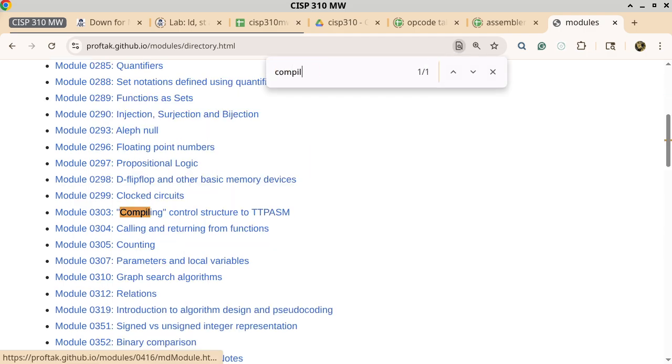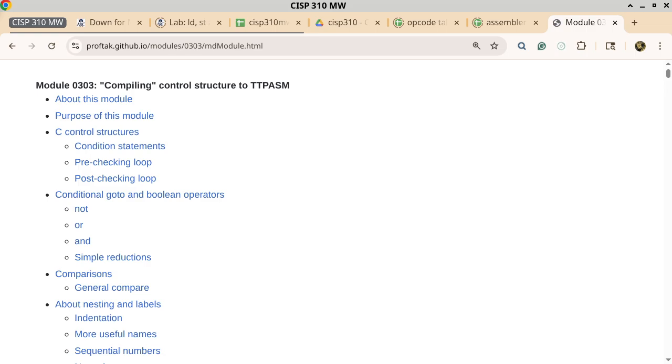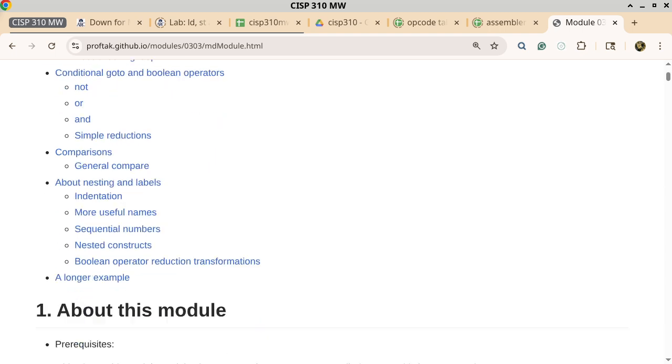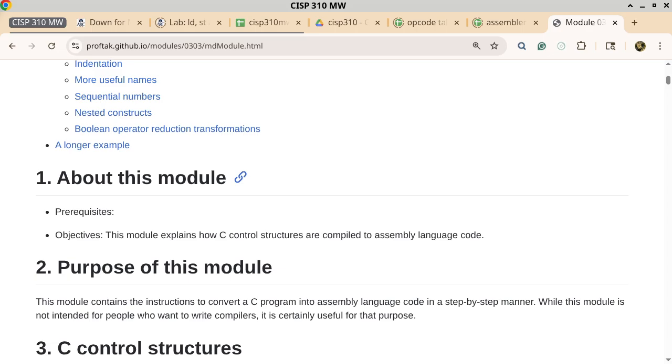So in this class, what we are doing is compiling, and I think there's only one module for that. So that will be module 0303. I learned my lesson not to host anything using the learning management system, Canvas in this case. So this way I can still have access to my stuff when Canvas is down for whatever reason.